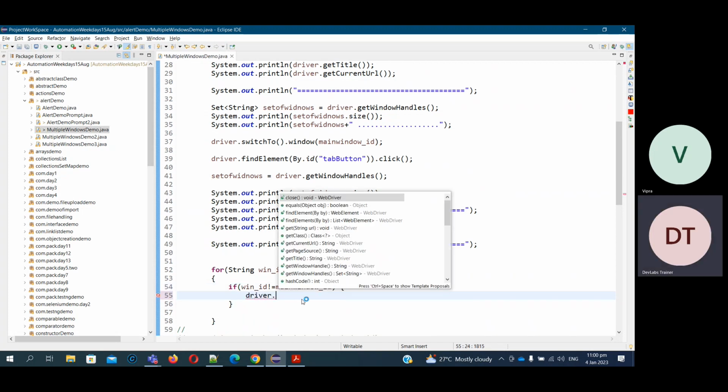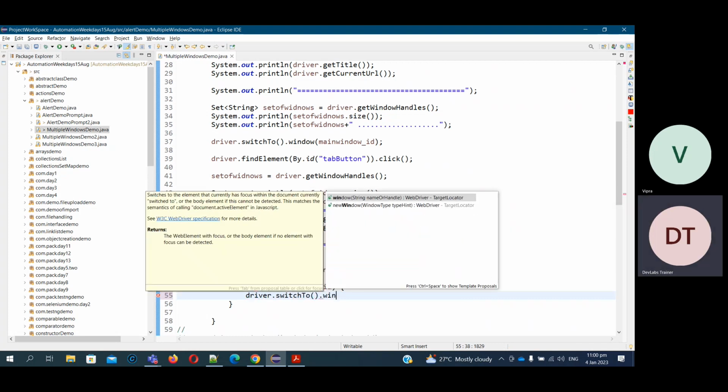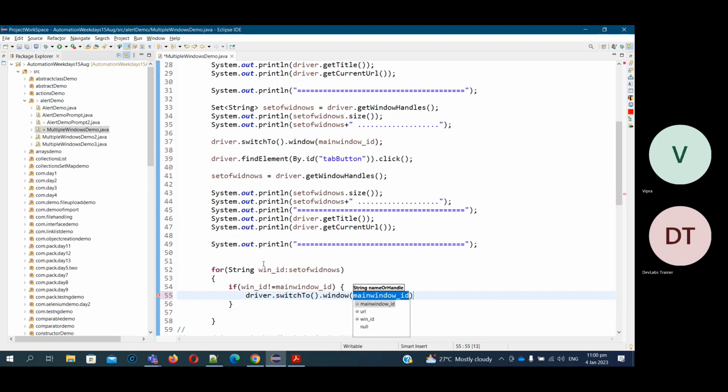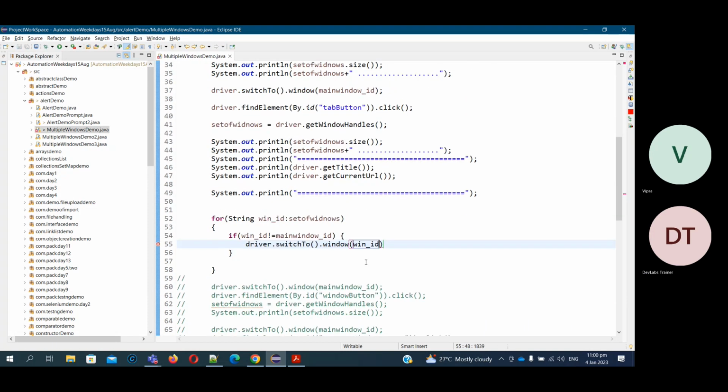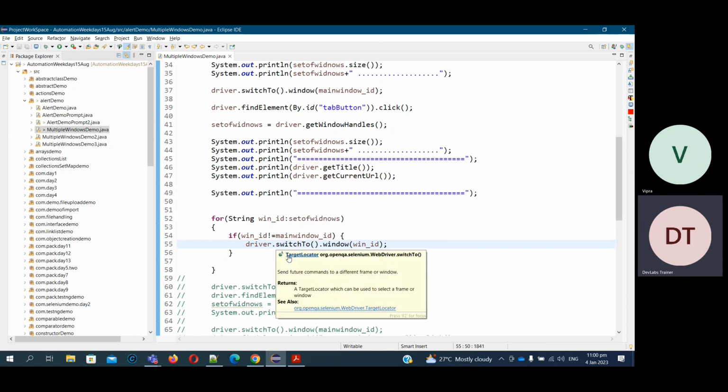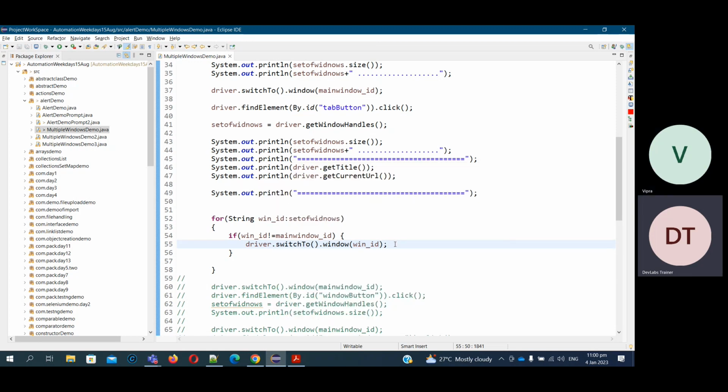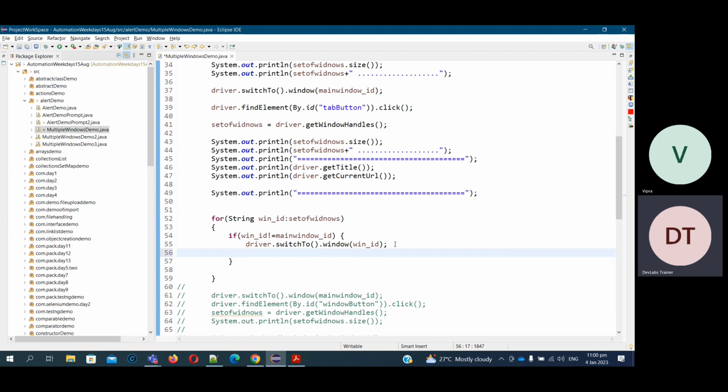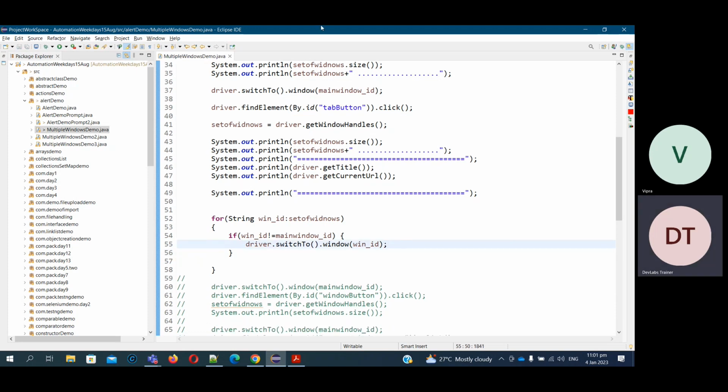Then driver dot switch to dot window. This means I am not switching to the main window. Which window am I switching to? The other window. As of now, there are only 2 windows, right? And once I switch to the other window, if I do not want to continue, I can put a break. But there are only 2, so no need for a break, right? So this is what I can use to switch to another window.